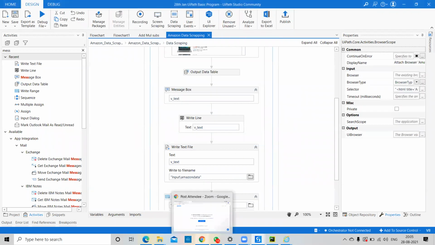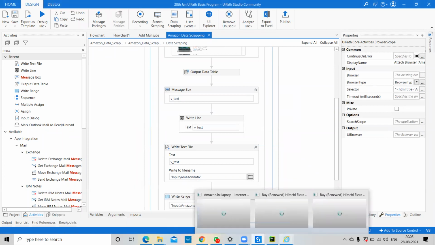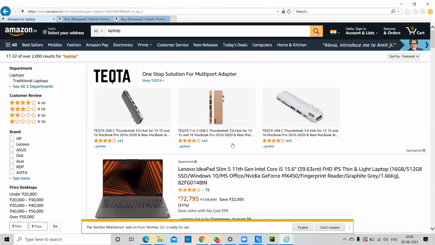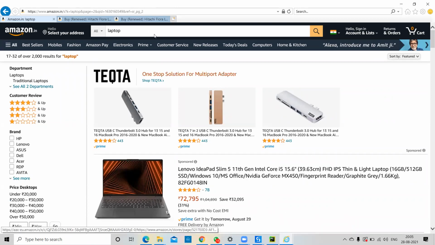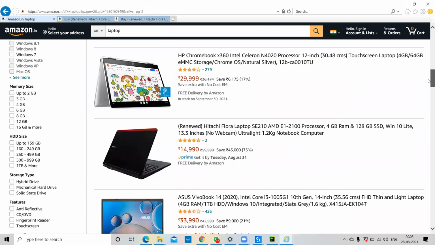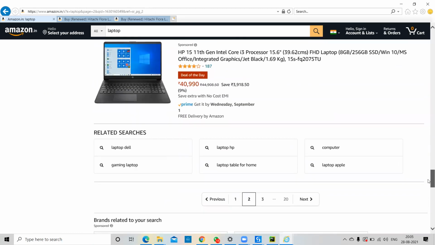Okay, so right now try to understand the things here. I have opened this part. On the first page, whatever I have written, like the first time we have used this laptop. What the attached project does: whenever I go to the second page, you can see here, this is on the second page. So always you have to go for the first page.